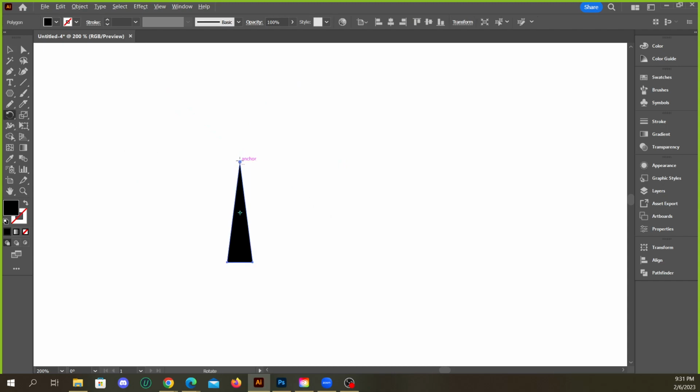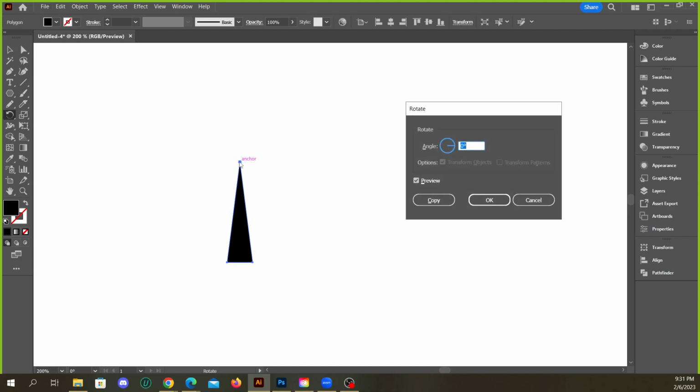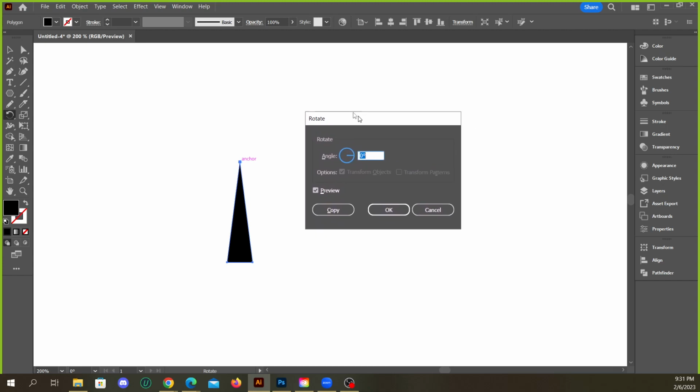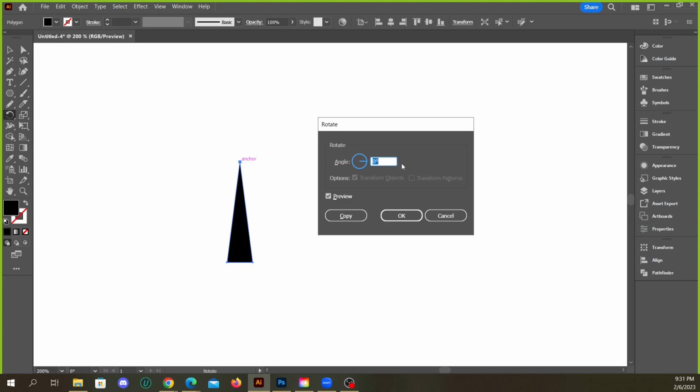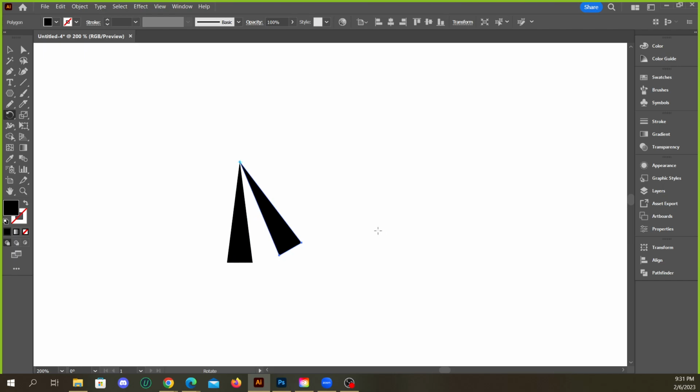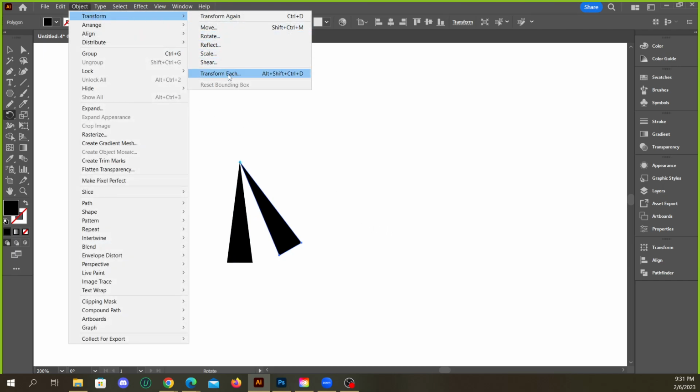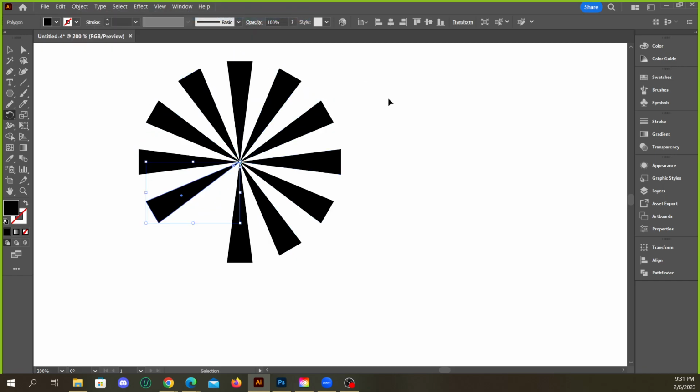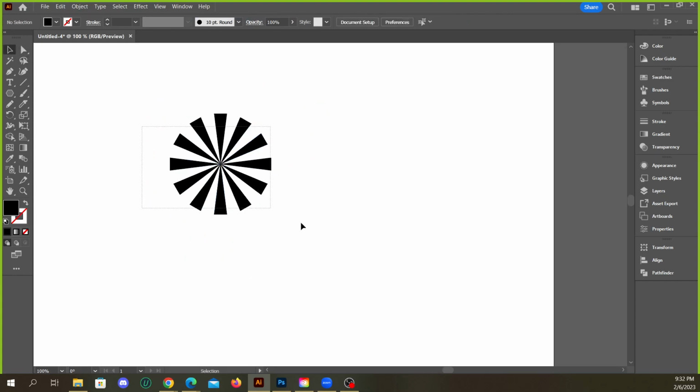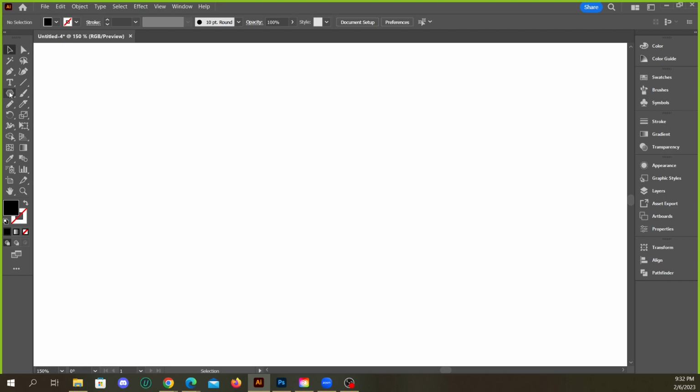You hold the Alt button, and while you're holding it, you click, and that moves your anchor point and at the same time opens up this rotate option window. Here you can choose a specific angle, because this way it makes more sense. You do a copy like that, and then you can do Object, Transform Again, and it'll repeat that. Or you can press the shortcut Control D and go all the way around like that. Using that, you can draw some nice shapes. We'll practice that a little bit later.